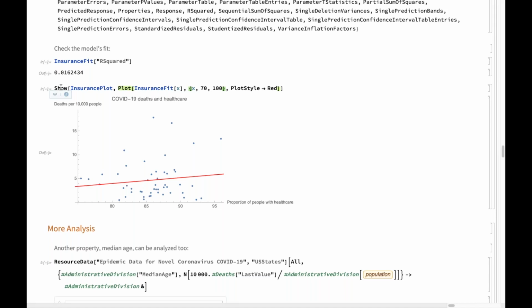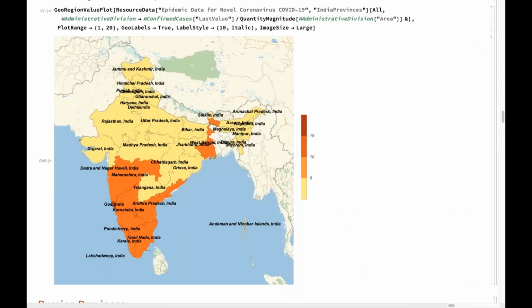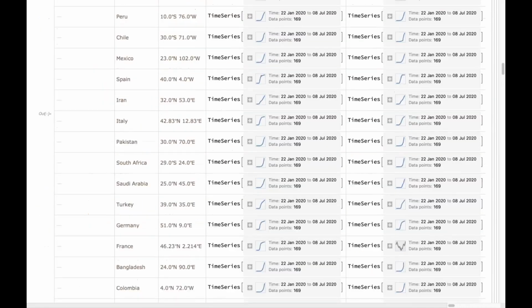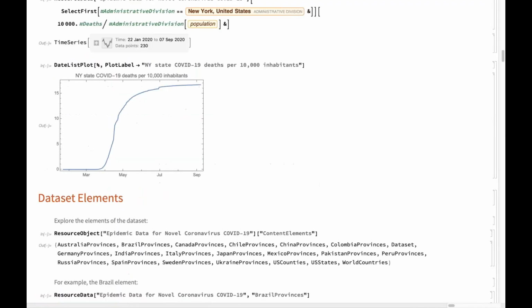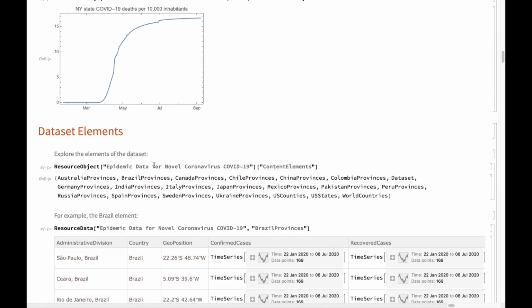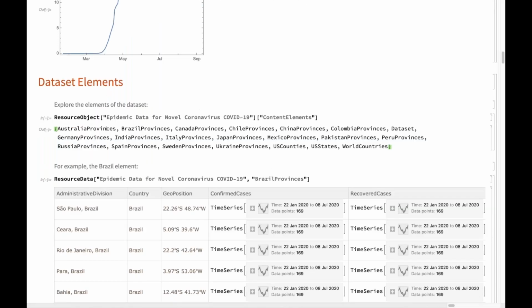We have a question from Alejandro: how can I know what else there is than just US states? If I scroll up, to when I first touched on elements, I can call my resource object, and in brackets, I want its content elements. So I have all these elements right here, and you can do this for any type of data. Generically, you call the resource object corresponding to your data set, and in brackets you put that you want the content elements of your data set.